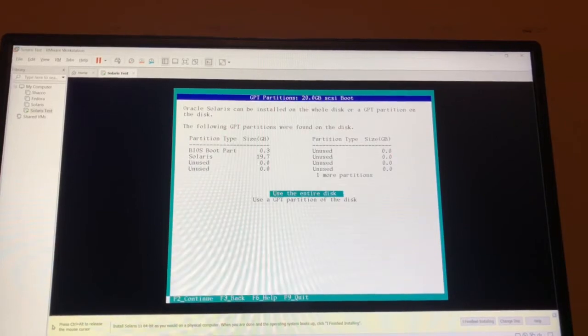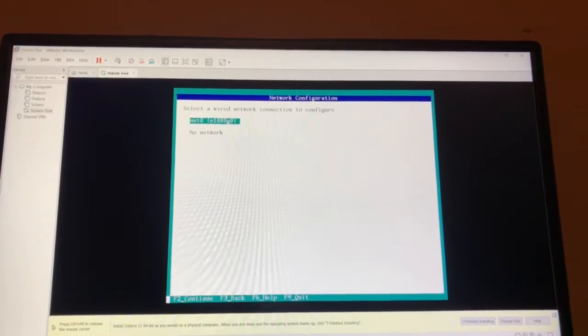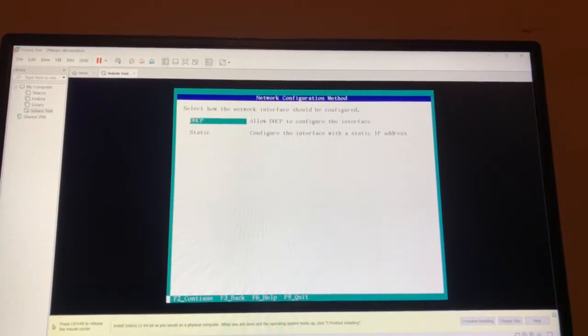And then we're not making any special modifications on this part. We'll use the entire disk. F2 again. And then if you like, you can change the computer name. Me personally, I'll just keep it as Solaris. So I'll hit F2. And then this is our network configuration. Since we're using a VM, we'll just use the net 0. That's the bridge between my virtual machine and my host computer. So if you had any additional network configurations, you can select it if it appears on your installer. But for me, I'll just leave it as net 0 and hit F2 again. We want to use DHCP, so I hit F2.